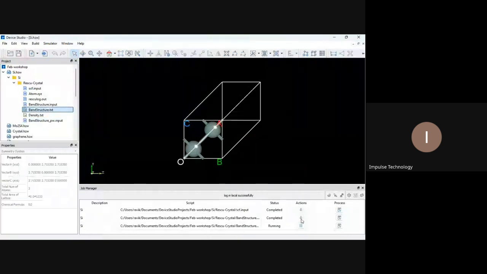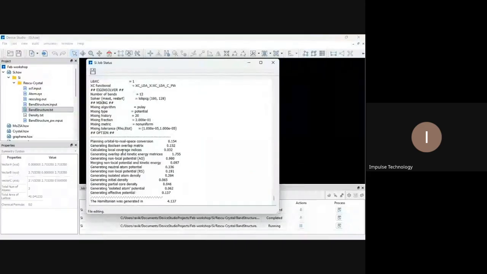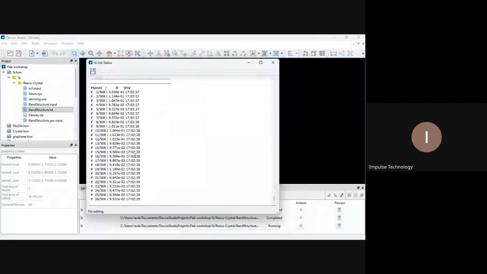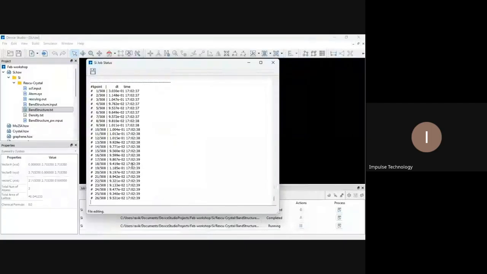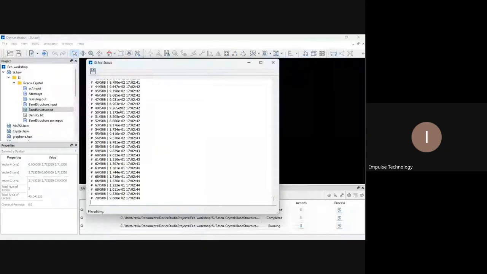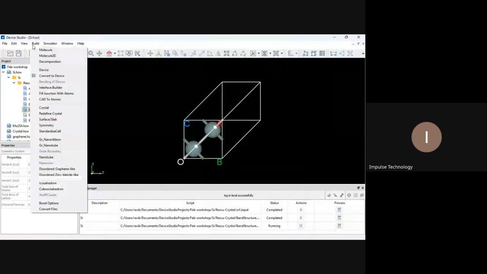You can see the process. It started now. You can see the K point and the differentiation also, and their value also in the log file. For the time being, let me go through the build option and show other options also.